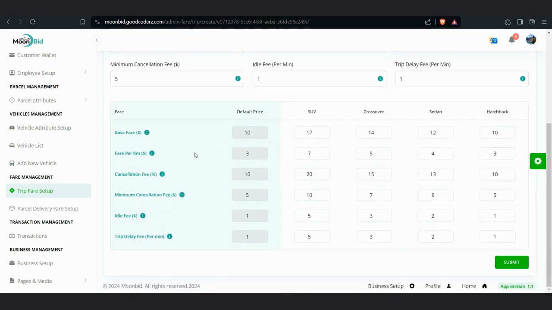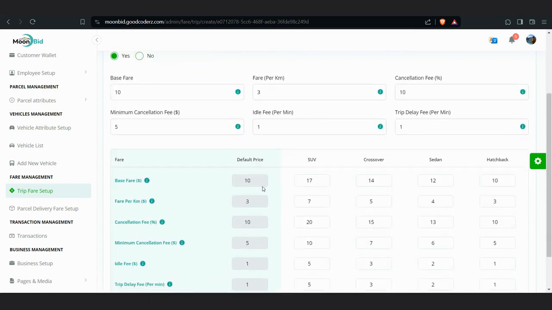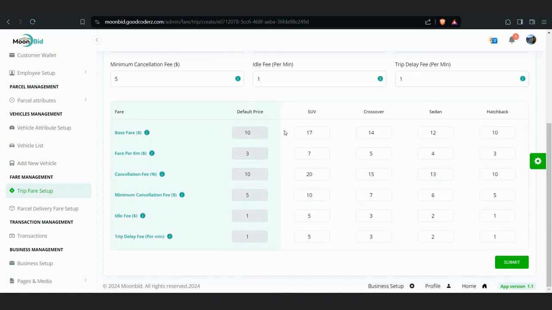The details like all of this can be made default. For example, here we can see the default pricing and the different pricing for hatchback, sedan, crossover, SUV can be managed for each of these fare categories right from here, and we can press on submit.